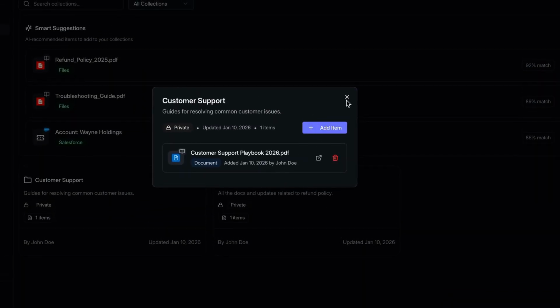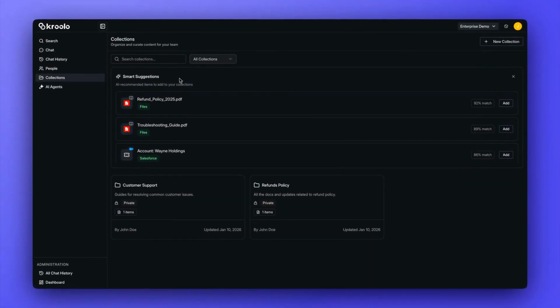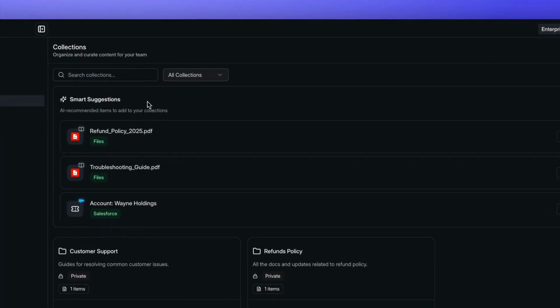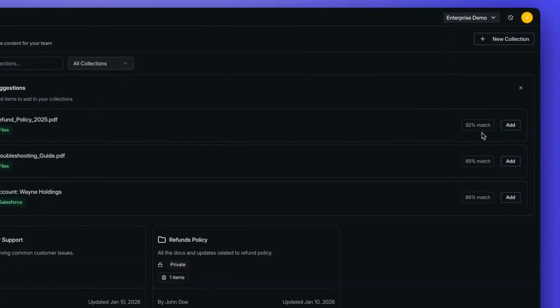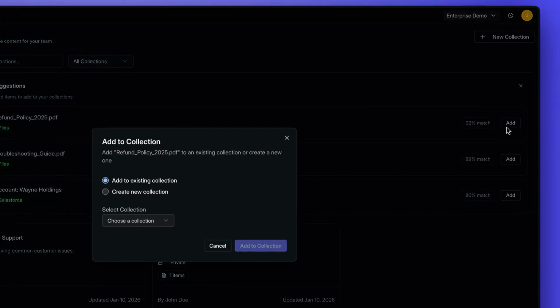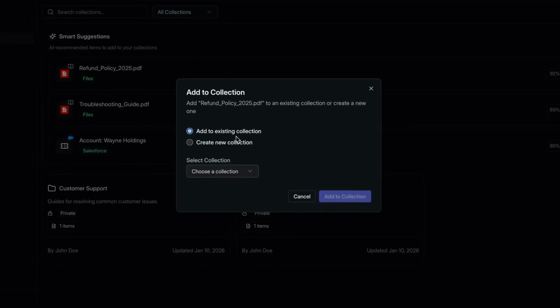Let's close this. Over here you will find Smart Suggestions, which can be really helpful. The platform uses AI to automatically recommend items that might belong in certain collections based on relevance. We will see a match percentage next to the file name. To include a suggestion, simply click on Add, and then from here, you can add it to an existing collection or create a new collection.